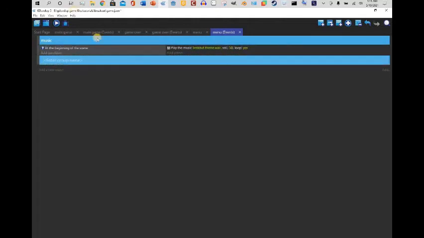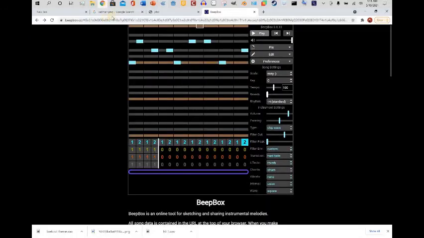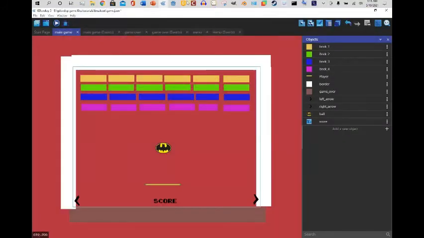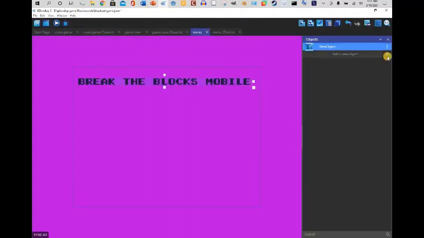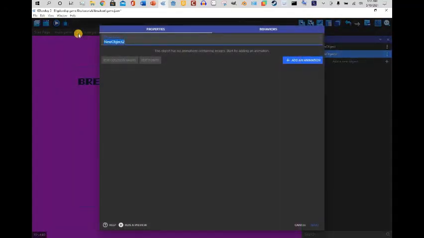Now the buttons. The buttons will be like our main game buttons, where you need to tap it in order to play it. So let's make our menu. This time I'm gonna add a sprite, rename it play button.